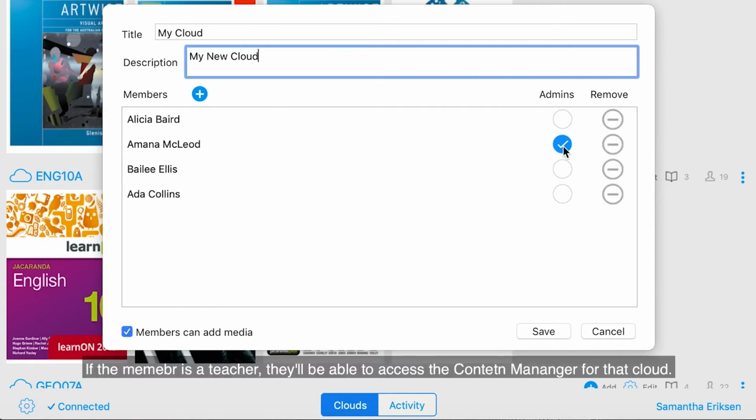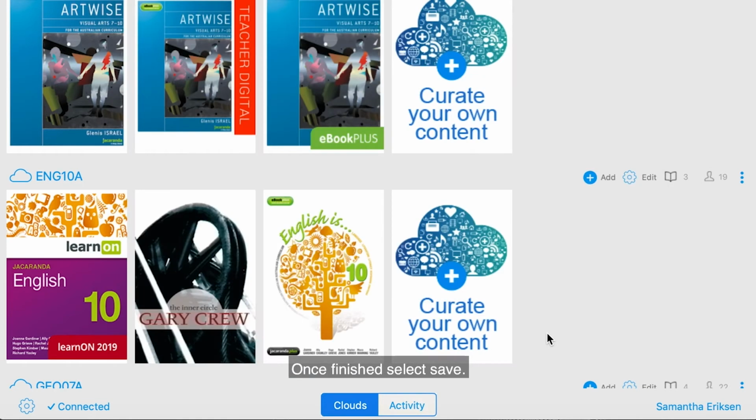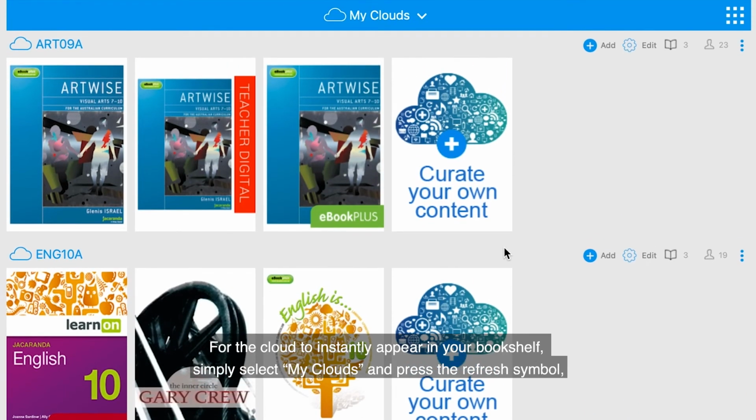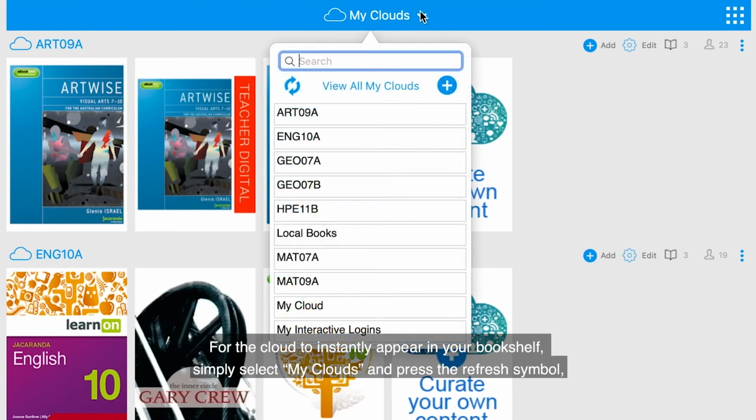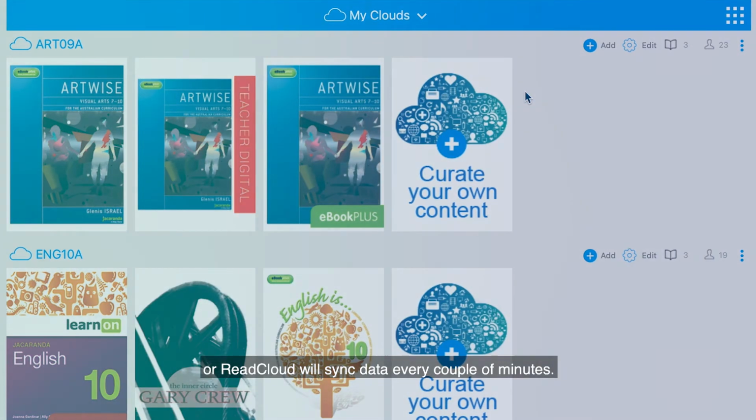If the member is a teacher, they will be able to access the Content Manager for that cloud. If the member is a student, they will be able to access a student version of the Content Manager for that cloud, which has a simplified interface. Once finished, select Save. For the cloud to instantly appear in your bookshelf, simply select My Clouds and press the refresh symbol, or ReadCloud will sync data every couple of minutes.